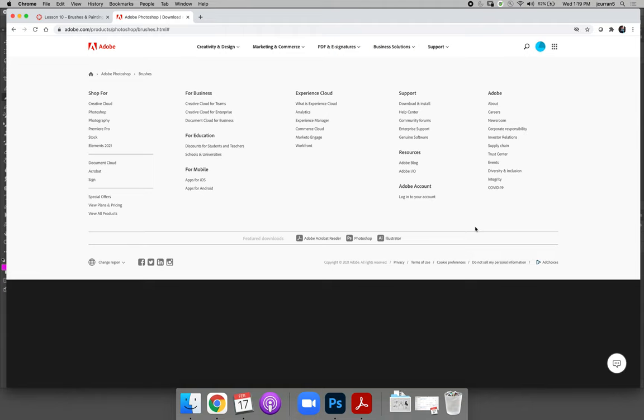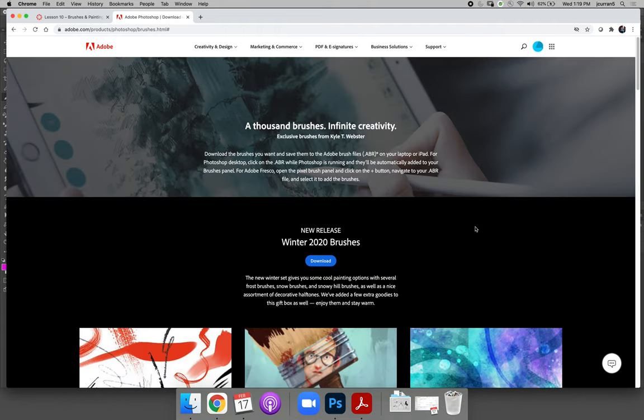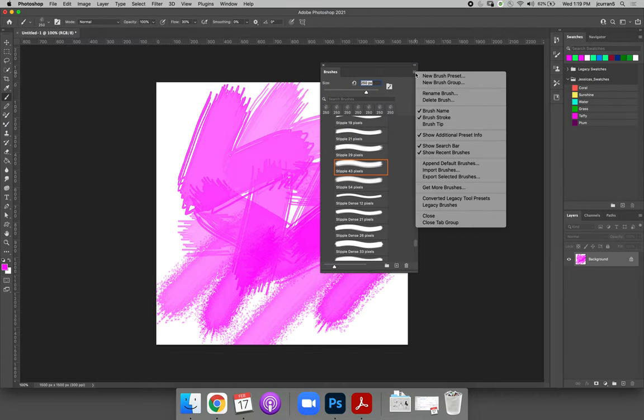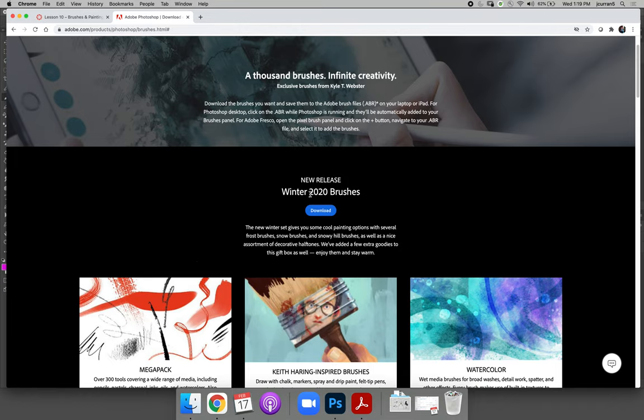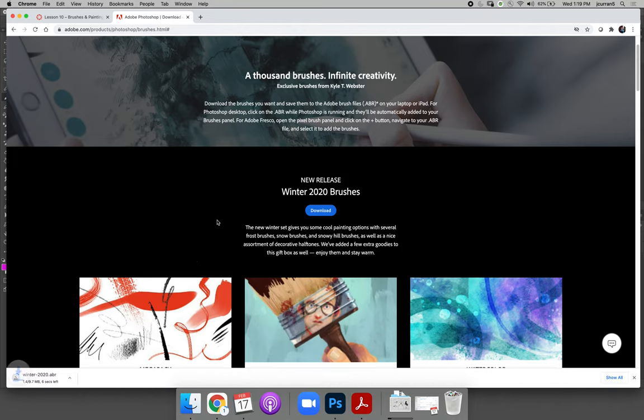If it doesn't redirect you back to the page that you want to be on, as long as you're logged in, you could always close out of your browser, go back to Photoshop, hit the Option Flyout menu, and hit Get More Brushes again. I was redirected, so now I have access to that page. They just released these Winter 2020 brushes. I'll go ahead and download that.